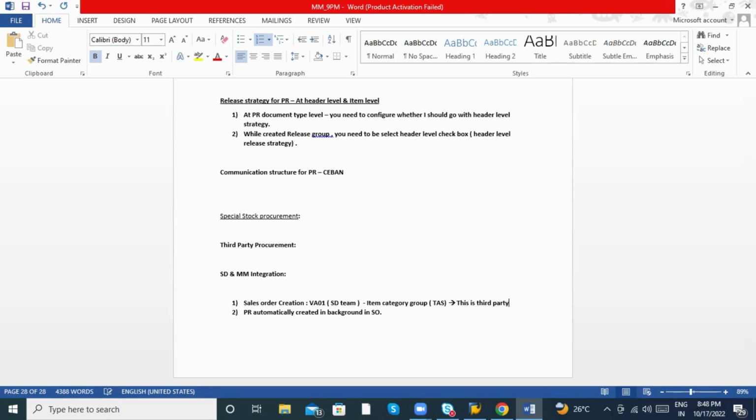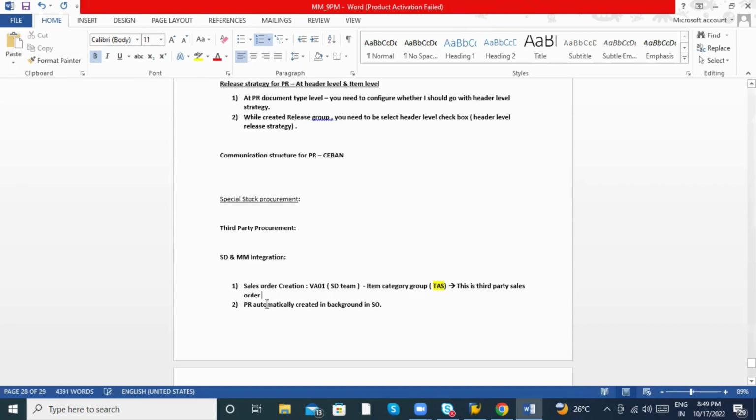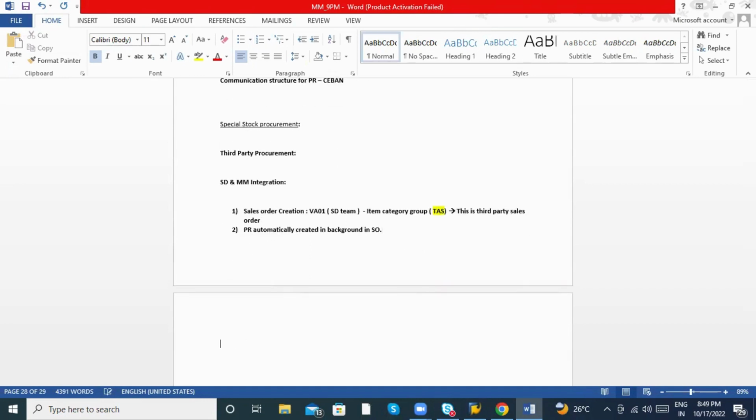Here we are not dispatching goods to the customer directly. The vendor is dispatching the goods. So we don't need to create any delivery or customer delivery for this order, because with reference to this order, the vendor is sending the goods to the customer. This is the main important point: the item category TAS. Based on the item category TAS, the system will understand that this is the third party sales order.